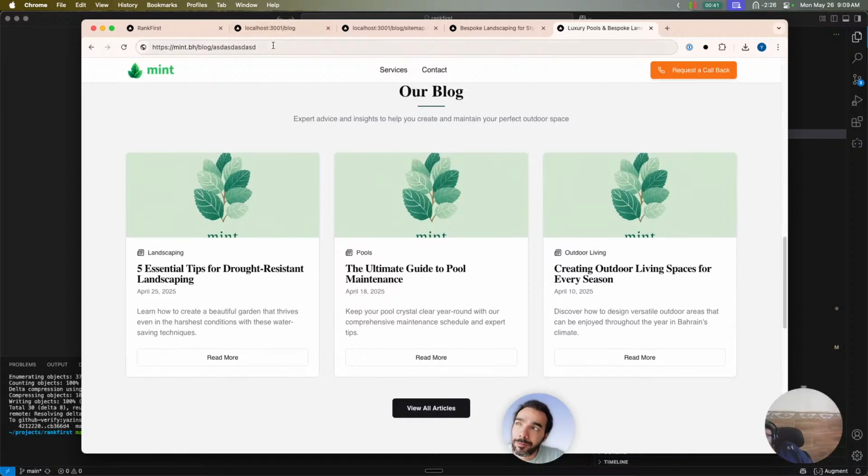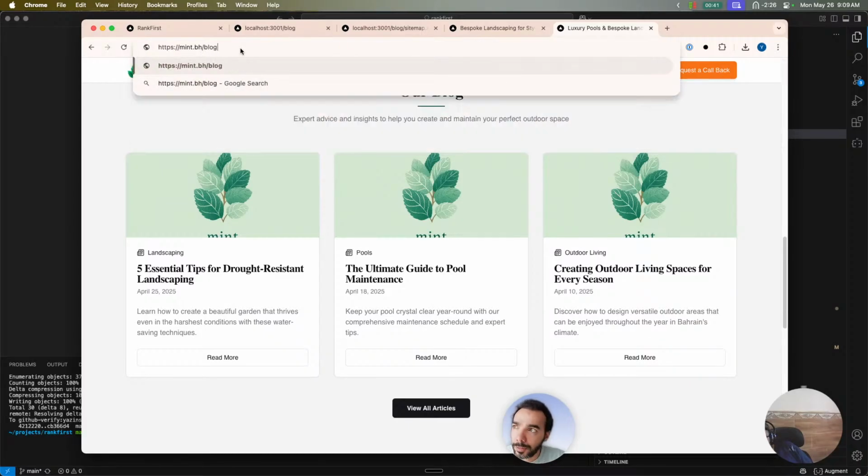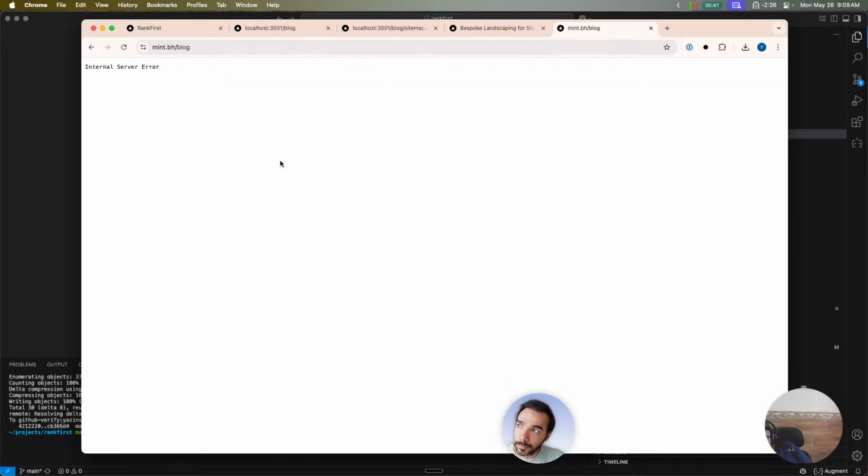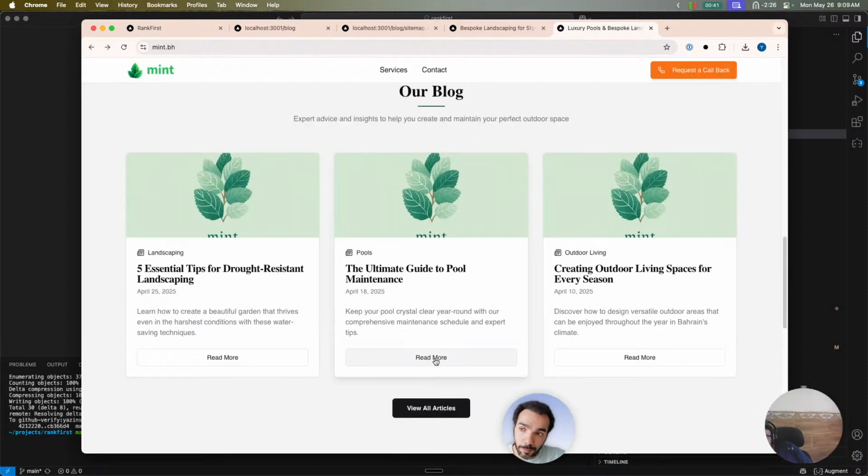But what we need to have at minimum is a blog section. So you hit slash blog, and then you get all the blog articles listed. And then if you click on a specific article, you'd be able to see the content for that article.